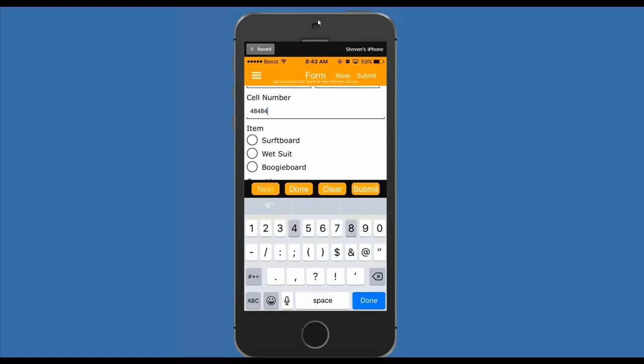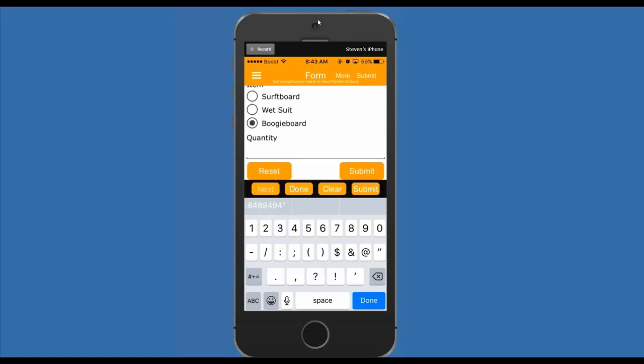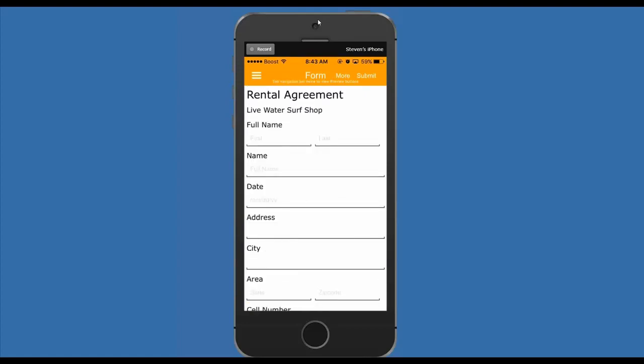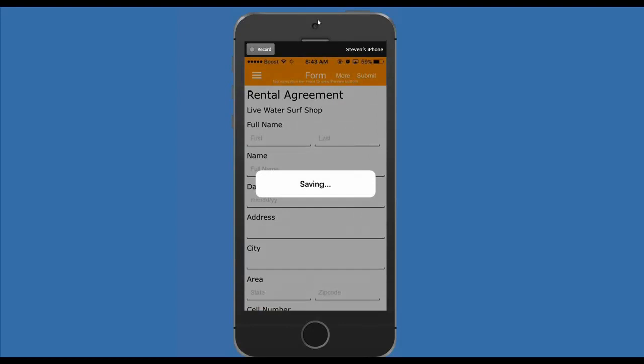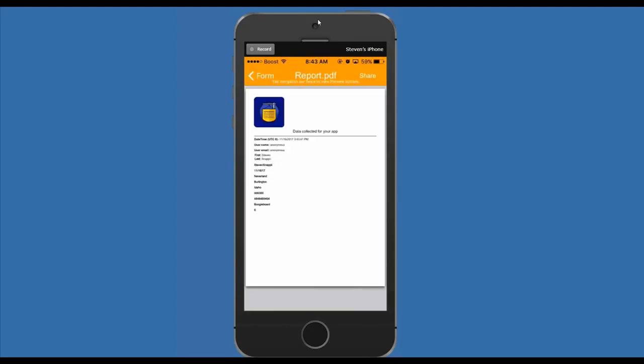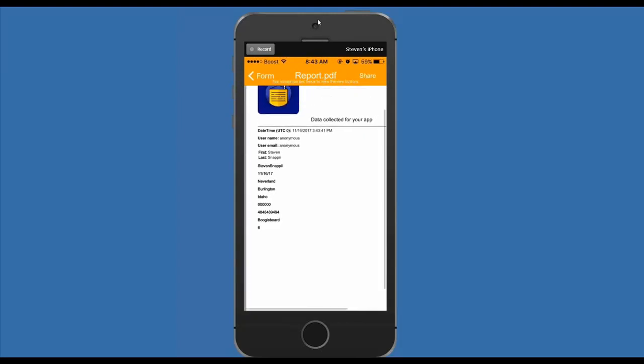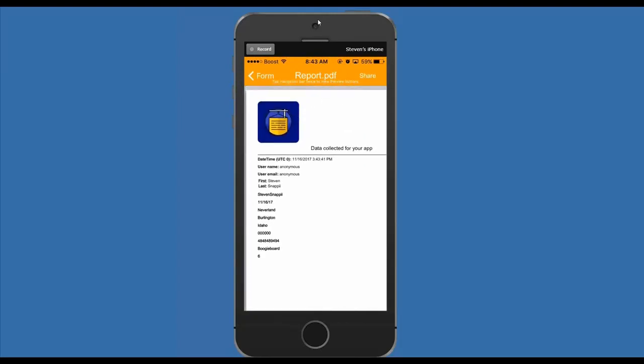Cell number, whatever, doesn't matter. And then item, we have either surfboard, wetsuit, or boogie board. Let's click boogie board because I like the boogie, and I'm getting 6 of those. Perfect. So now I have a bunch of information filled here. If I press submit, your form is successfully submitted. And a very, very rough PDF, but yes, it does contain all the information that we had in the form. And there you go. That's your daily report.